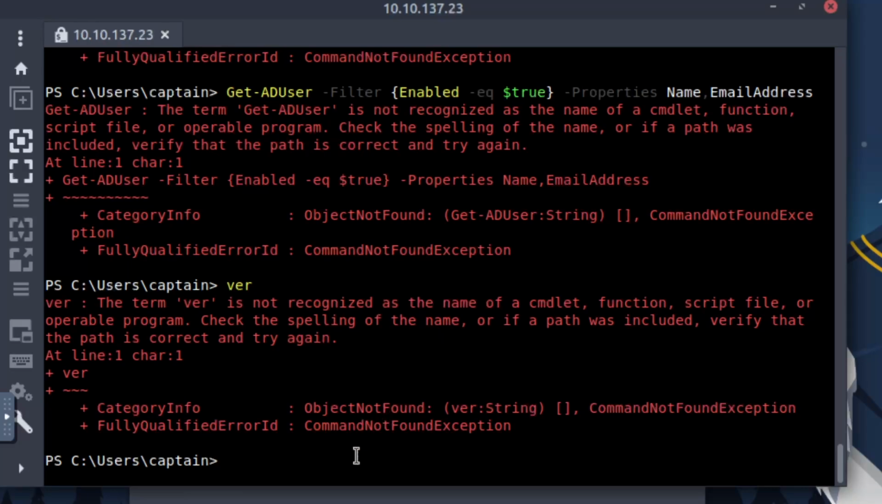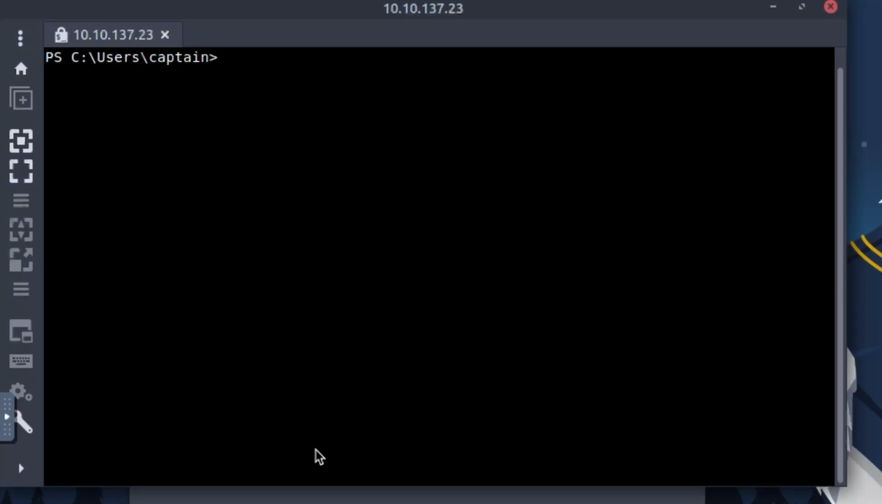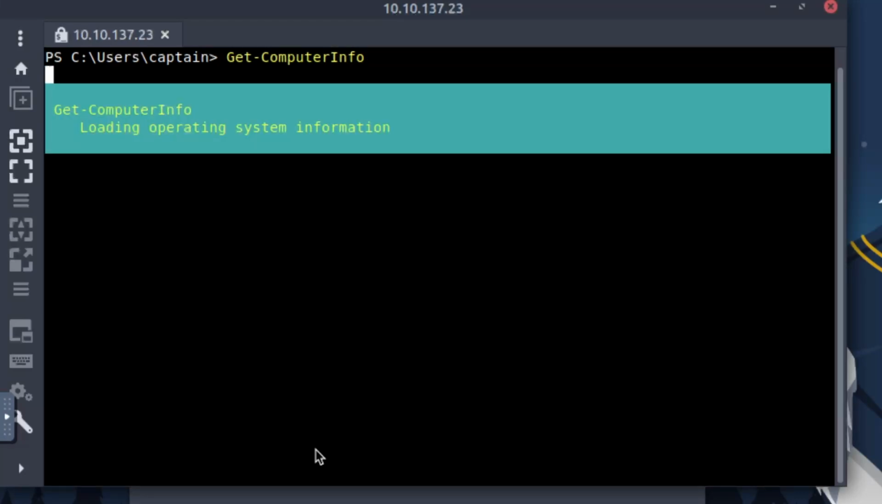So ver is actually a command line cmd.exe command. To be able to get the version of something, I would have to use the commandlet to actually get that version. So I'm kind of jumping around here, but I do want to see what version of Windows we're logged in on before we continue. So let's see what the commandlet is to actually get the version of the computer. All right, so we have a couple of options here. So let's see, Get-ComputerInfo.